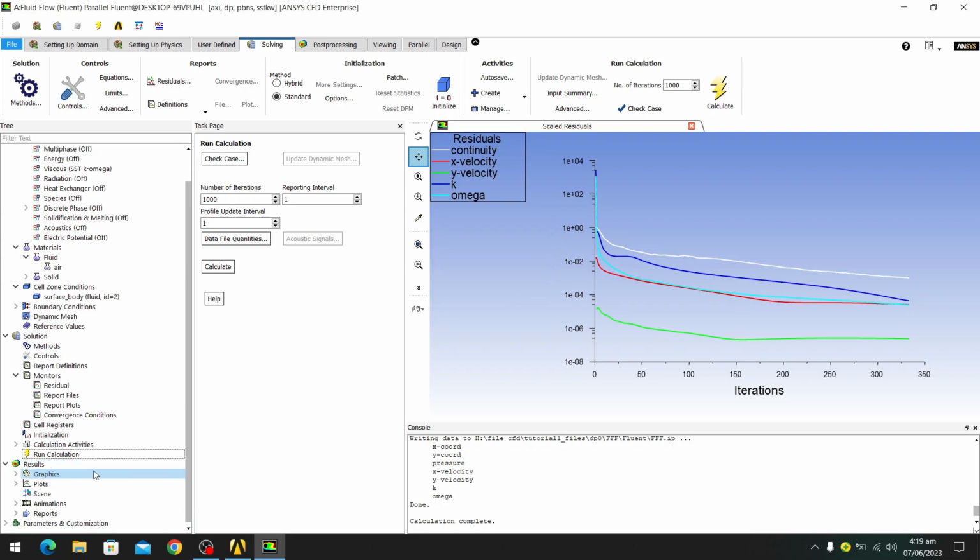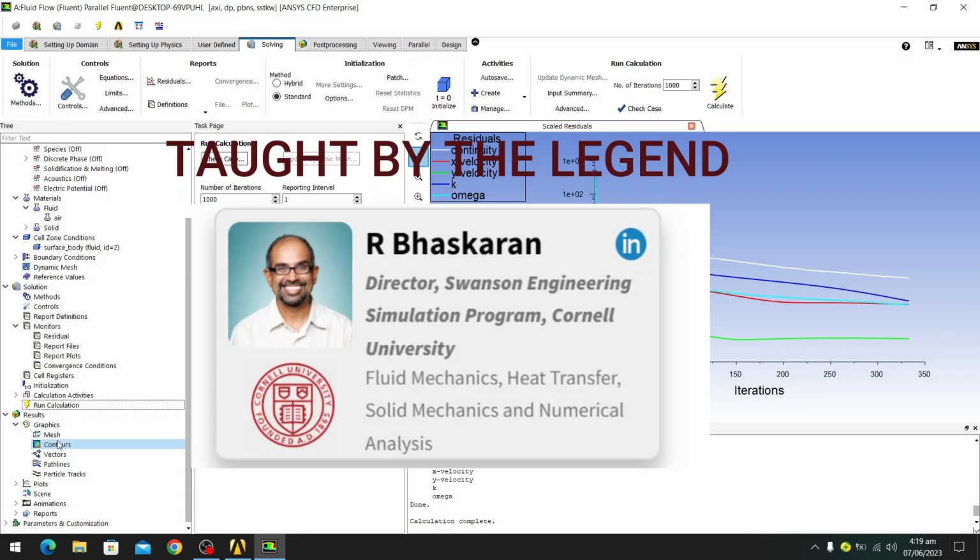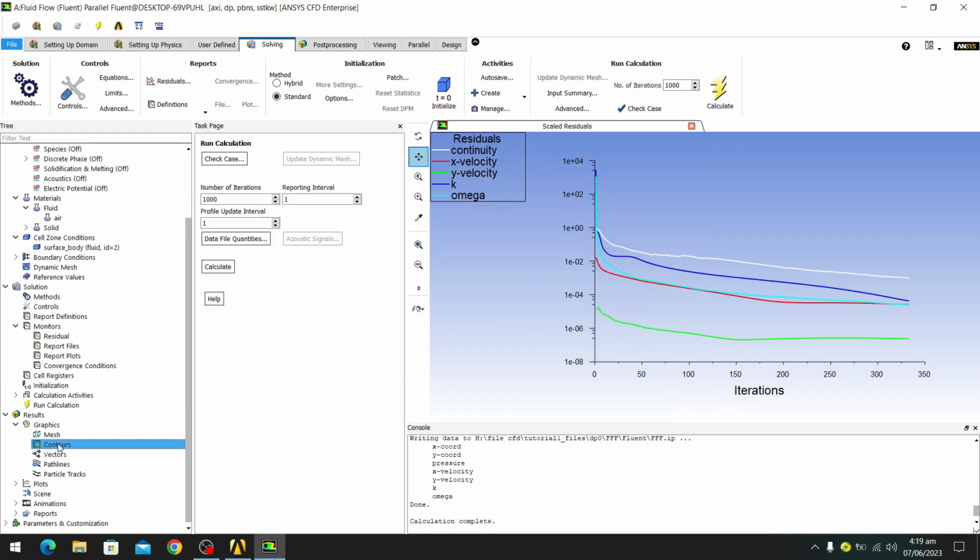Now I will not go much into the depth of the post processing in this video, which is not our scope over here, but there is a tutorial of ANSYS. I will be sharing it on the screen, you can see on the screen, but that has covered the post processing very efficiently. This is also related to that, so do check that out.